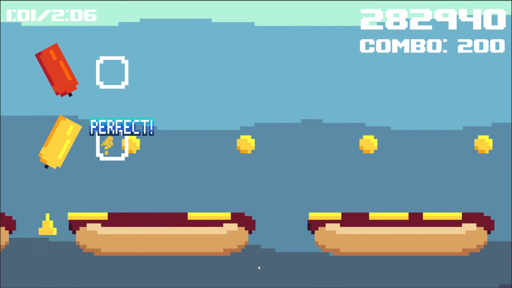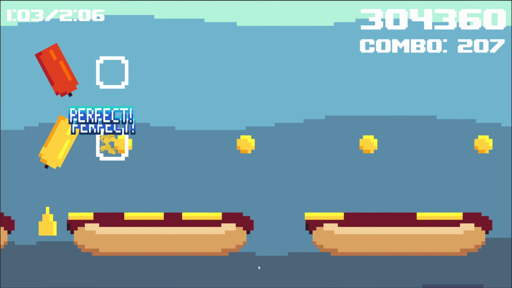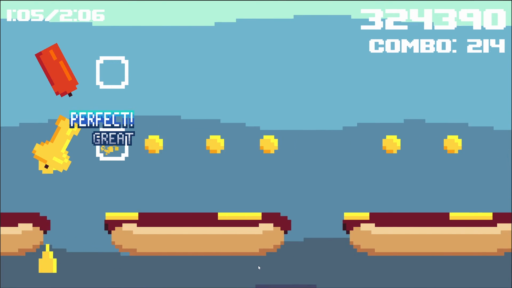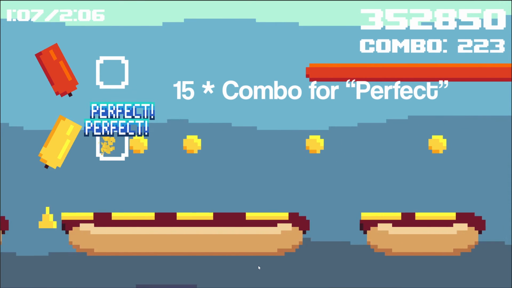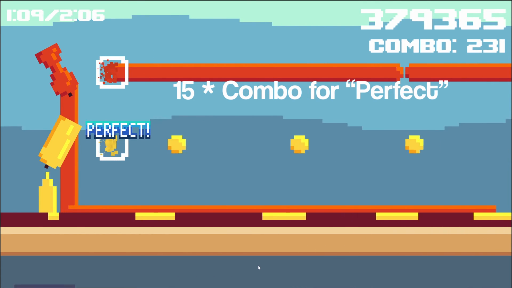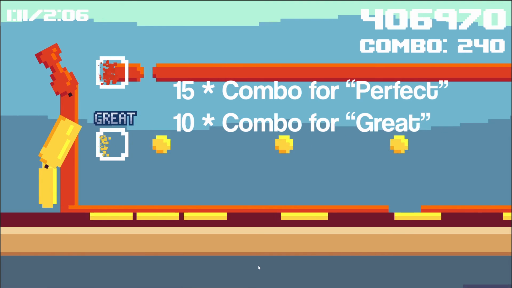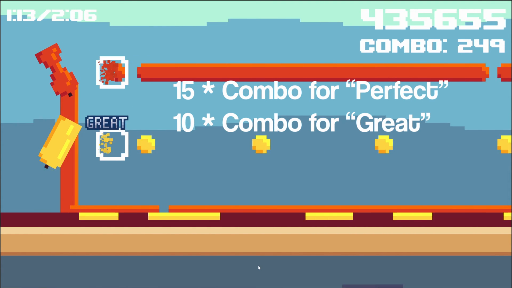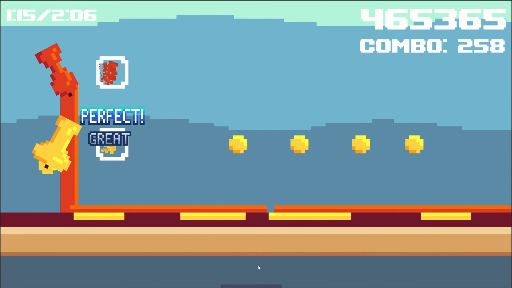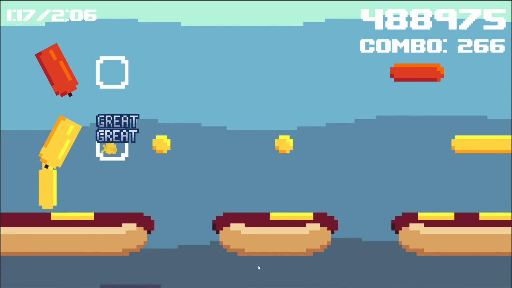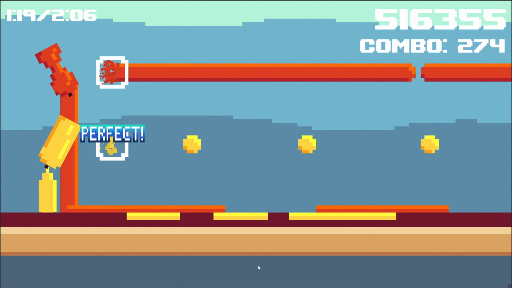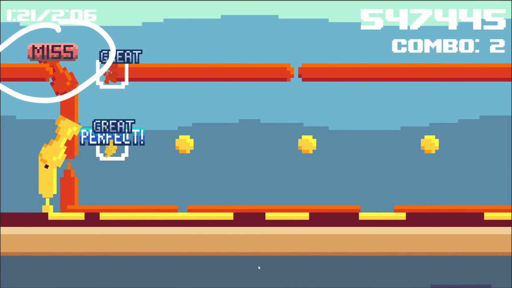Then the scoring system. Unfortunately I didn't have enough time to think too much about the scoring system. Basically in the game you get 15 points times your current combo streak for each perfect hit and 10 points times your current combo for great hits. This means that the system punishes combo breaks in such a hard way that high score hunters basically have to restart a level once they miss any single note.